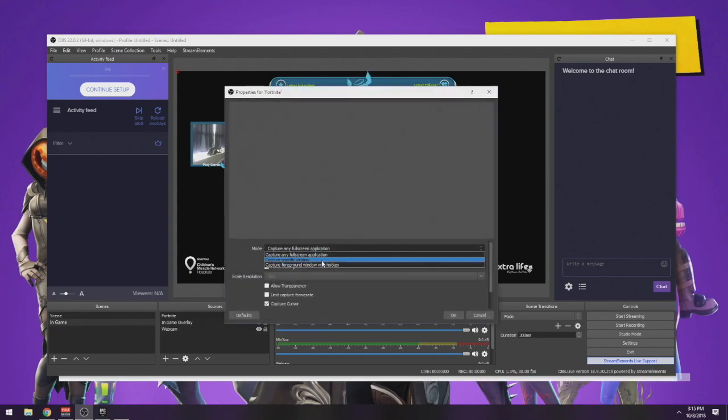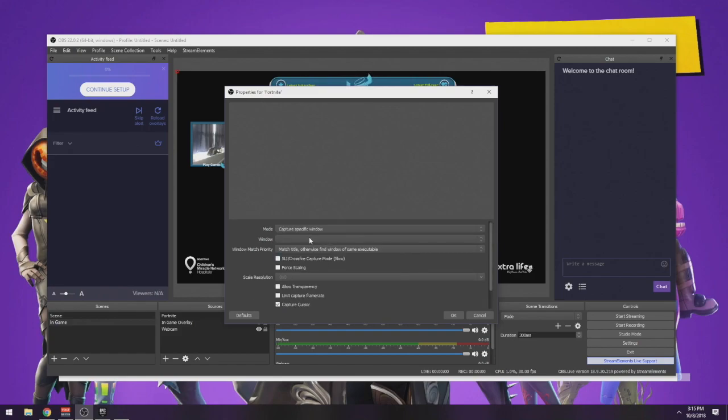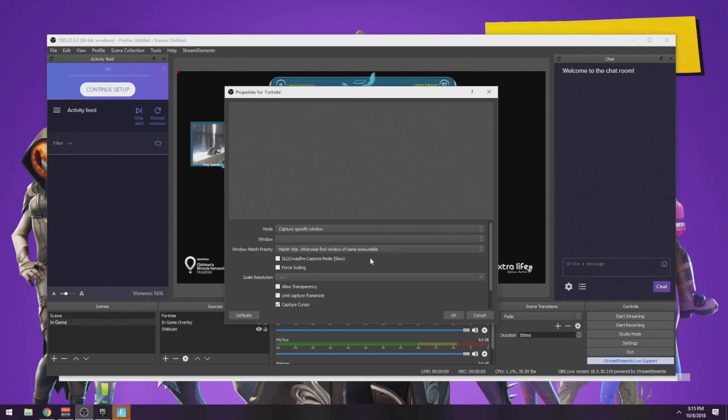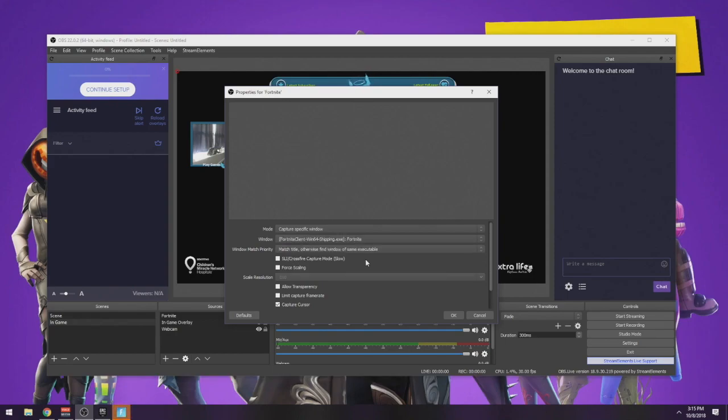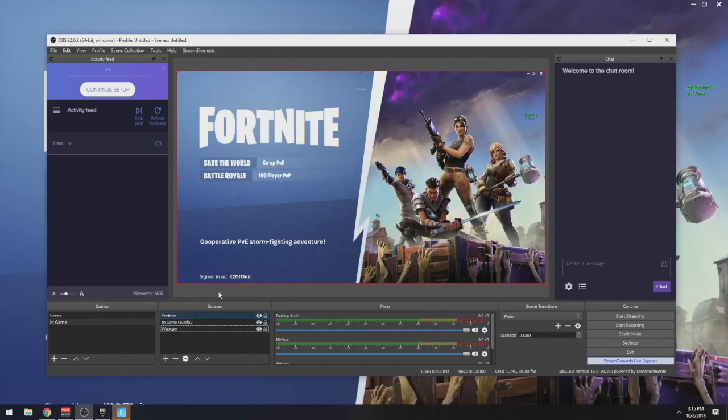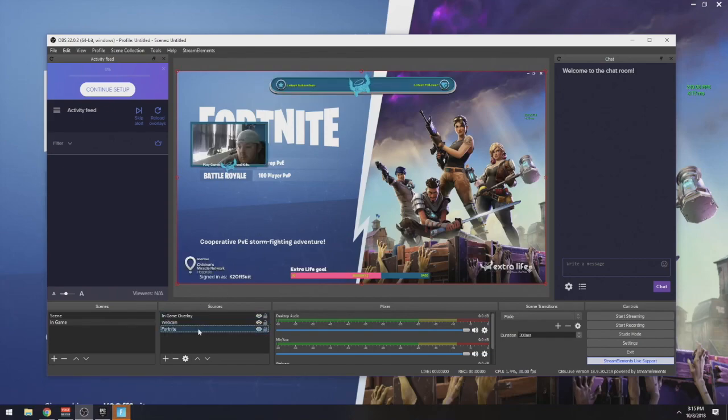Mode, we'll just say capture specific window, and then it's going to ask which window. We have the Fortnite client right here, so I'm going to click that. And then we see the Fortnite preview pop up. Everything looks good. We'll press OK. Again, Fortnite is over everything, so we're going to move it down below the webcam.